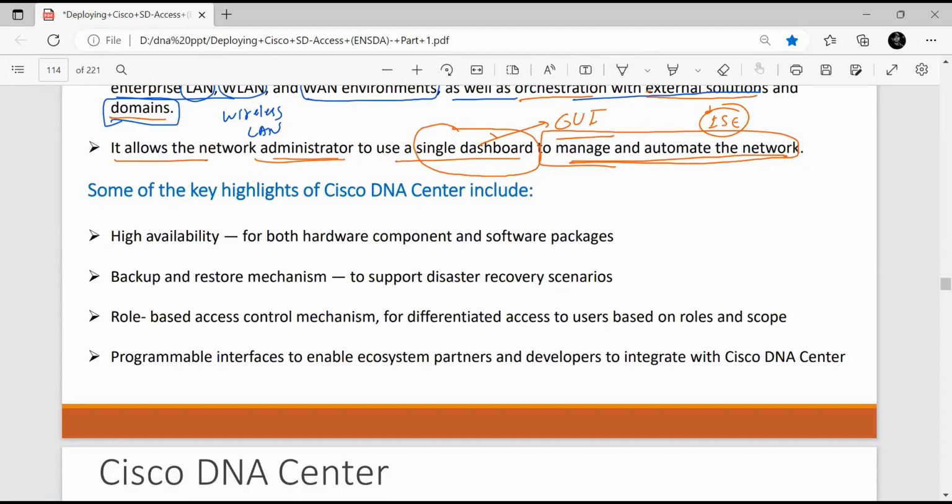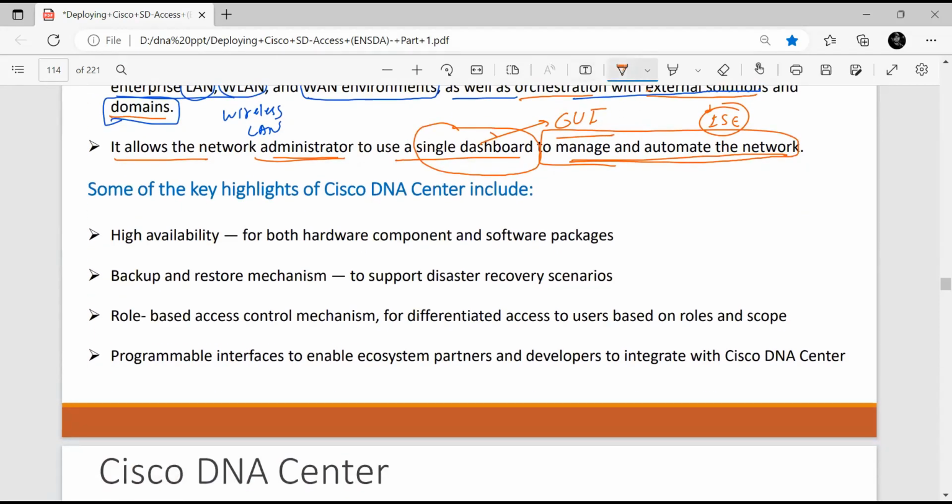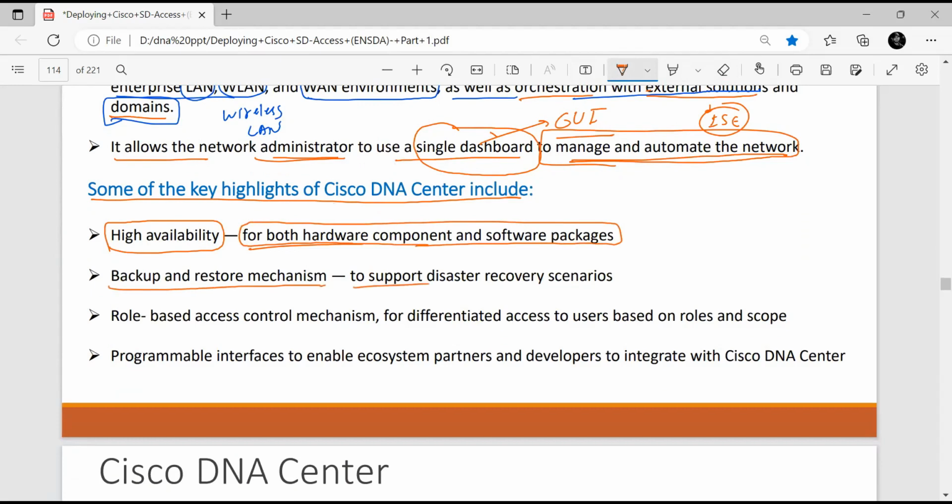Then some of the key highlights of Cisco DNA Center include: first thing is high availability for both hardware components and software packages, because if you talk about the physical box, we'll discuss it. Backup and restore mechanism to support disaster recovery scenarios. Role-based access control mechanism, which is known as RBAC.